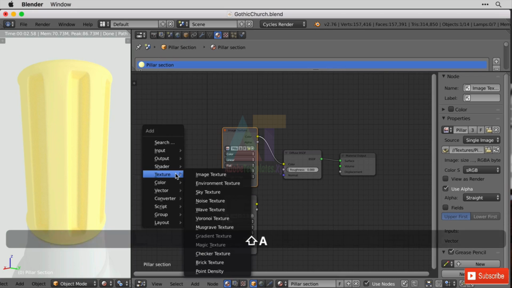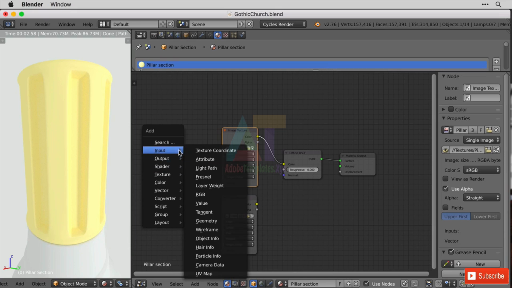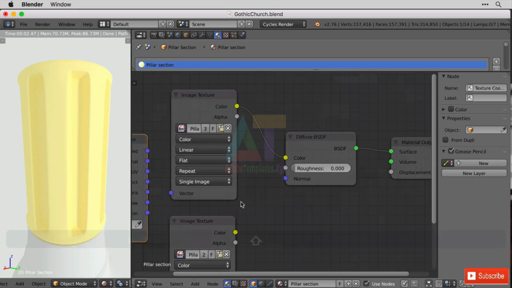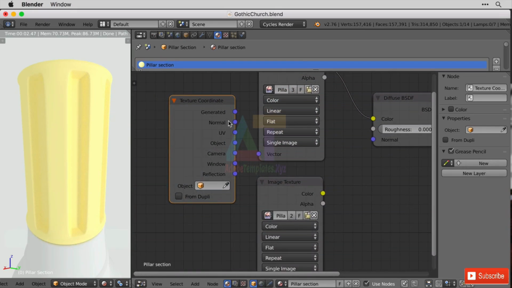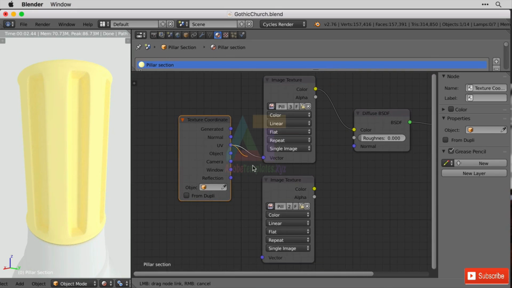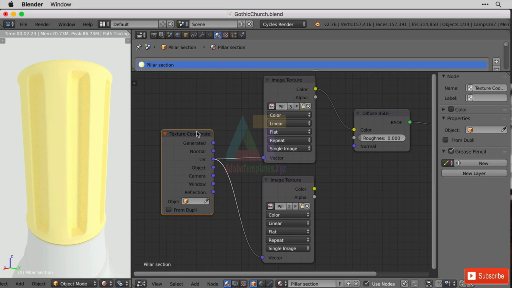So I'm going to add, and under input we have texture coordinate, and we're going to have a series of options. I'm going to zoom back in so we can see what's going on. Generated, normal, UV, object, etc. We've seen these before. Now we're just going to use UV, and this won't change anything on the image itself because it's already mapped with UV, but it does explicitly say to Blender, or rather Cycles, use the UV map for this so we get it right. So those two things are in place.